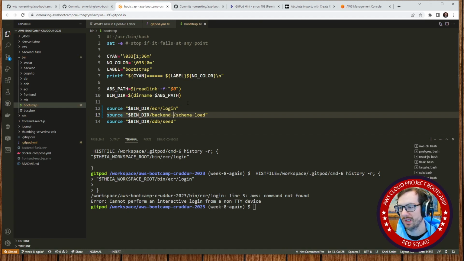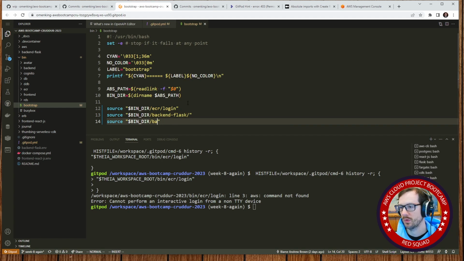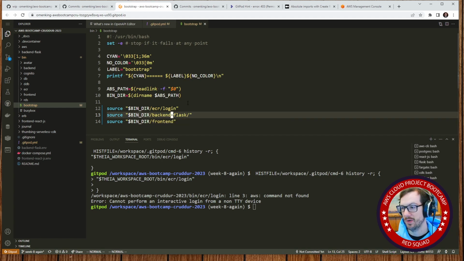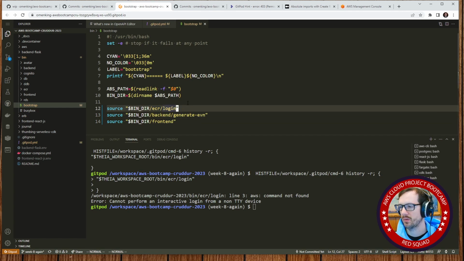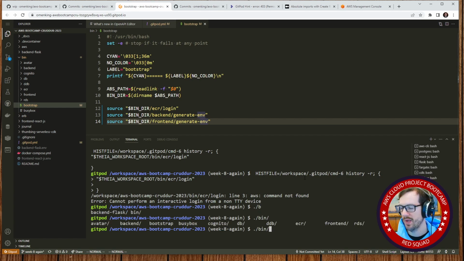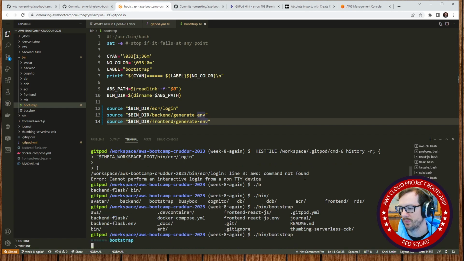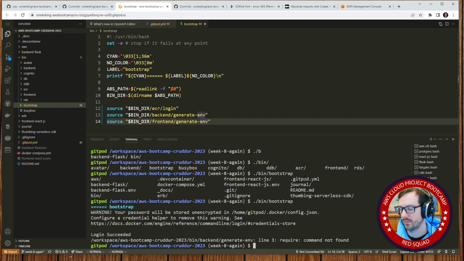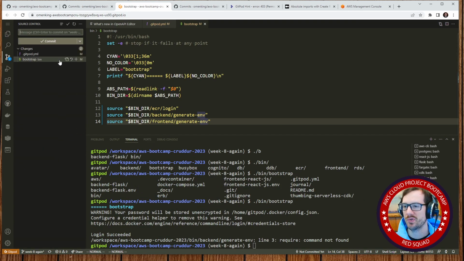So we'll do backend Flask, front end, it's just backend, front end. I'm going to say generate env. And let me go generate env. Because at least that would be a little bit nicer if we could do that. Bootstrap. Okay, and it generated those two files. So, well, we gave our Bootstrap new life there.